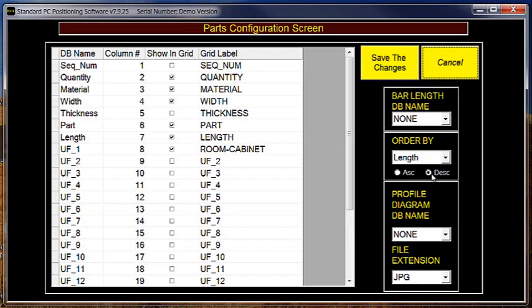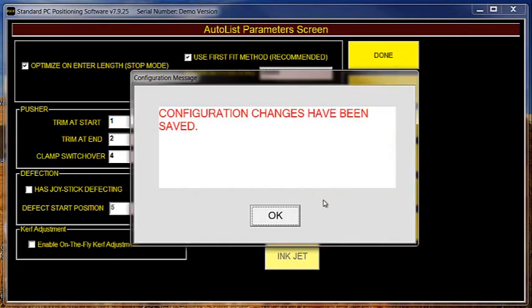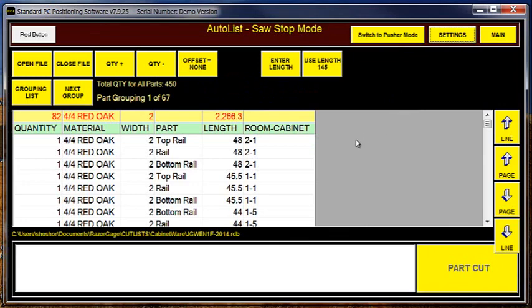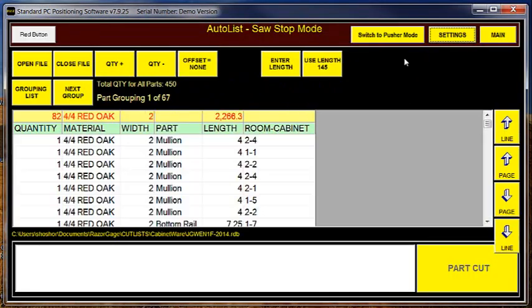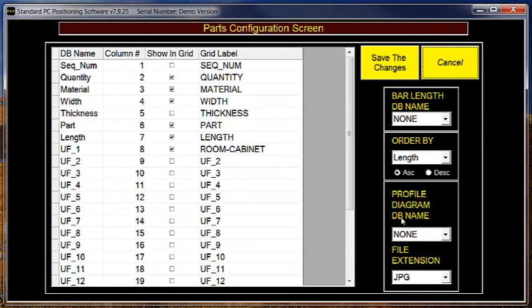Right now it's descending, so I'm going to just go back and we'll look at length. So see, the longest ones are at the top of the list, and as we scroll down they keep getting shorter and shorter. So if I go back to settings and configure and change this to ascending, save the changes, now the parts are arranged from length shortest to longest. And so that's what the order by field does.